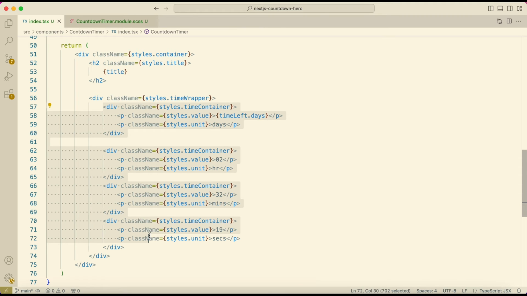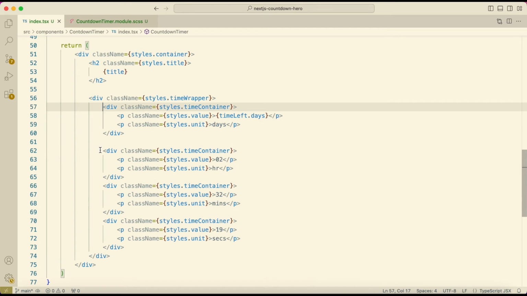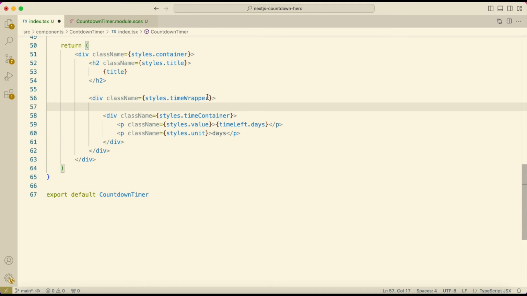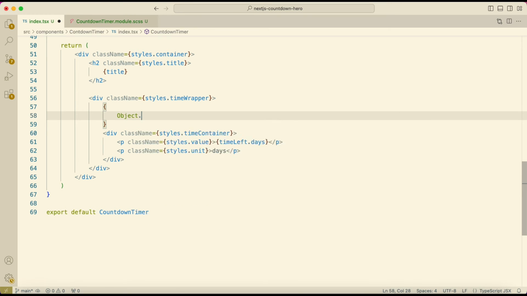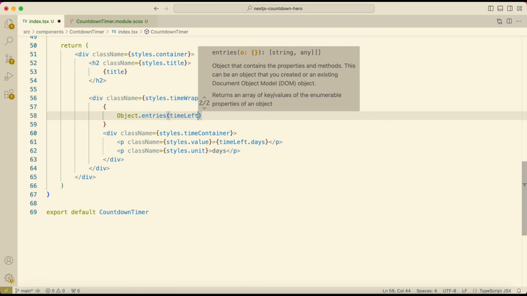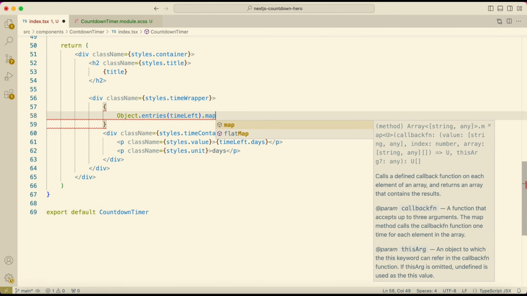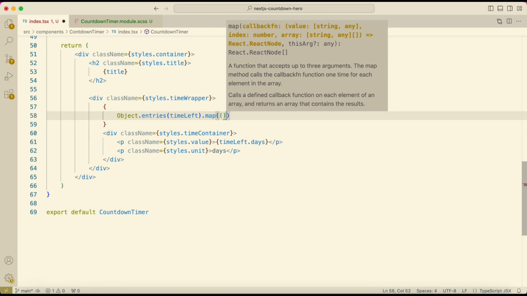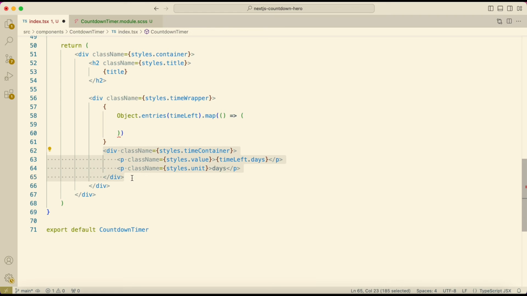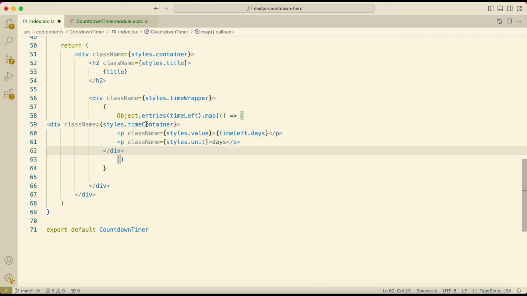And instead of repeating the time container div, we can render it in a loop. So I'll remove all of these except one. And here to loop through an object we do Object.entries, and pass our state object to it like this. Then map through each entry. Move this div and paste it inside the map like this.